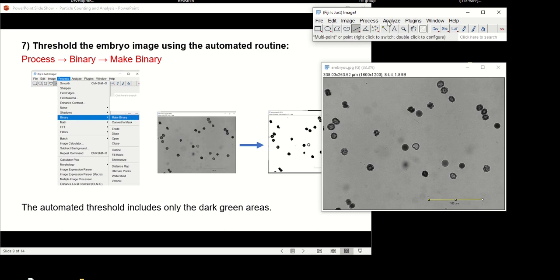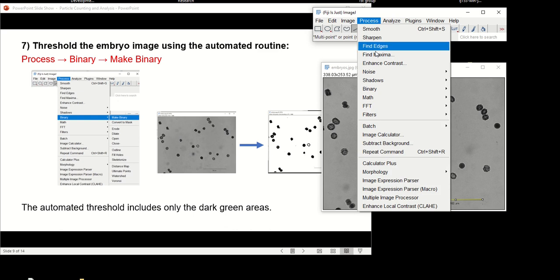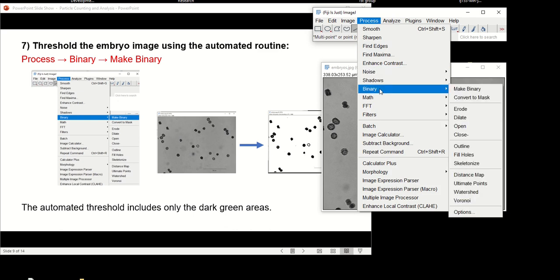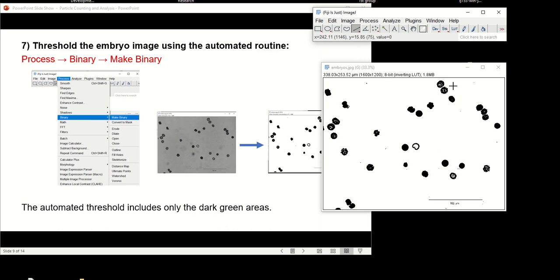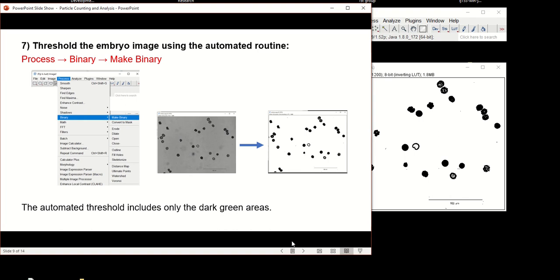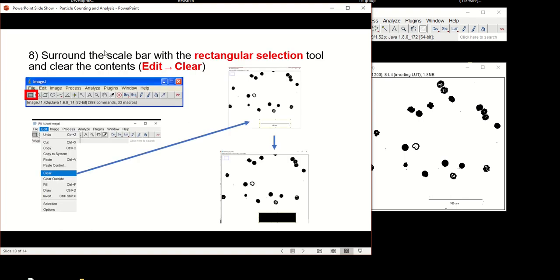Process, go down, and you go to make binary. And now this is the image that we get. Okay, let's go to step number 8.